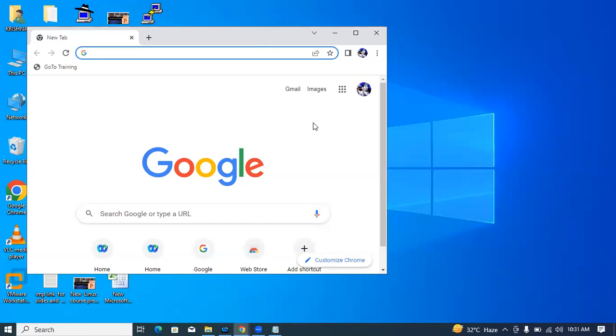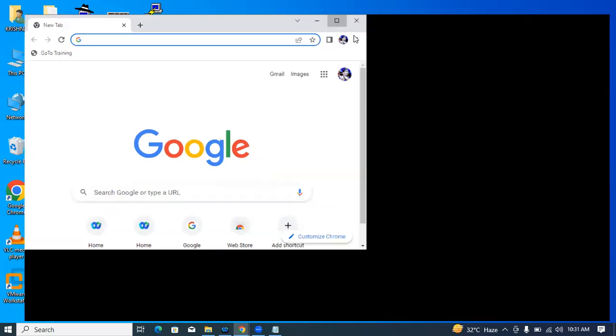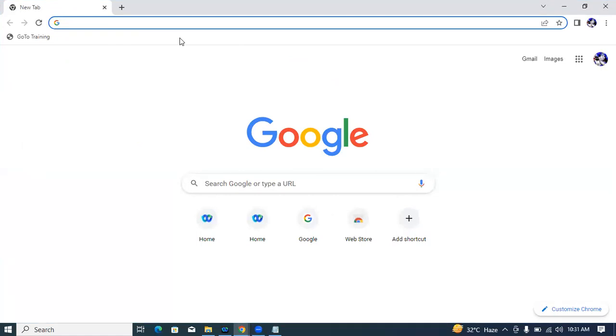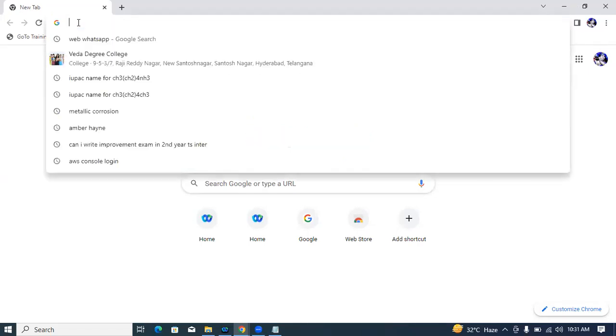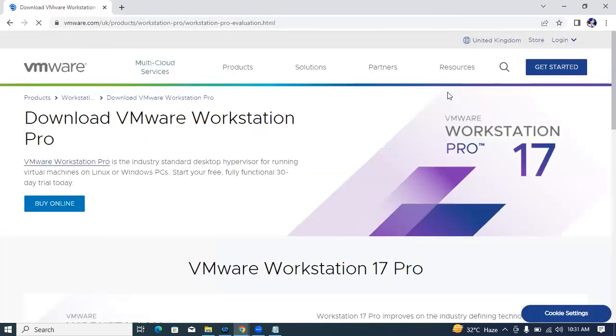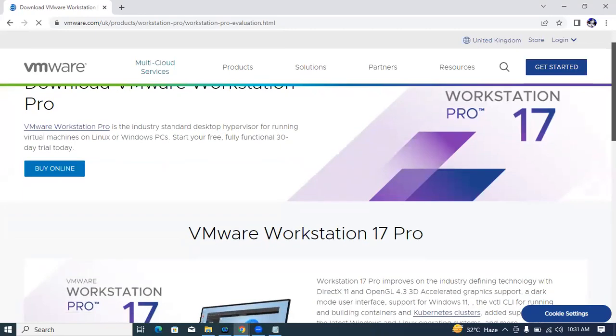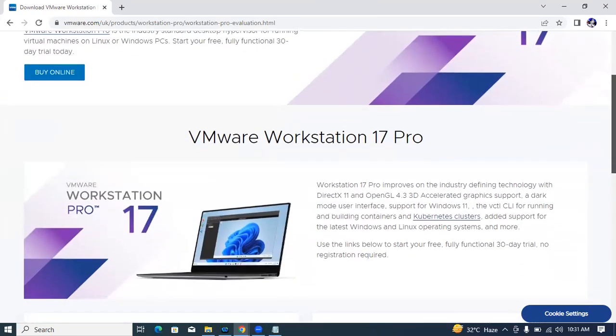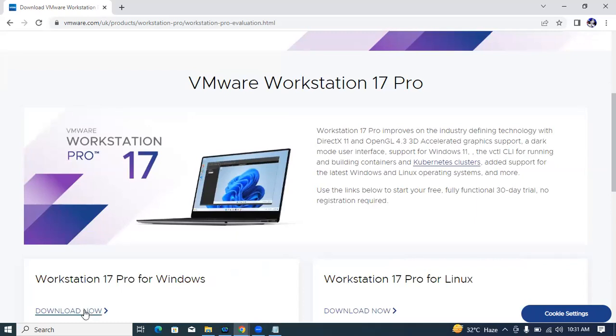So I copied the link. Now I open my browser. So this is my browser. I just paste the link, enter. Now, can you see here? This is VMware 17 Pro. So you just click here, download.